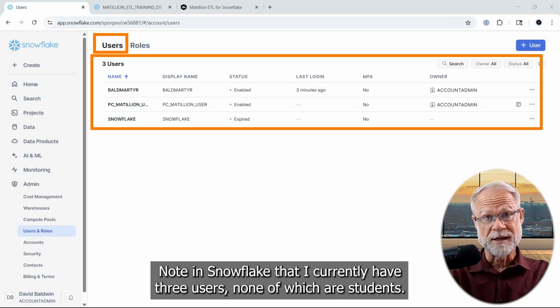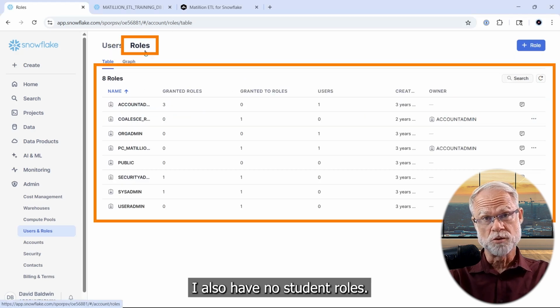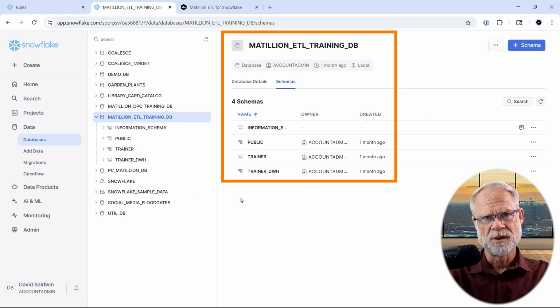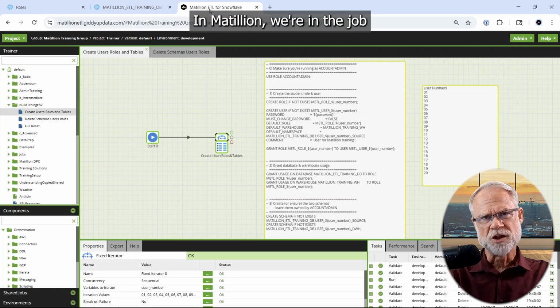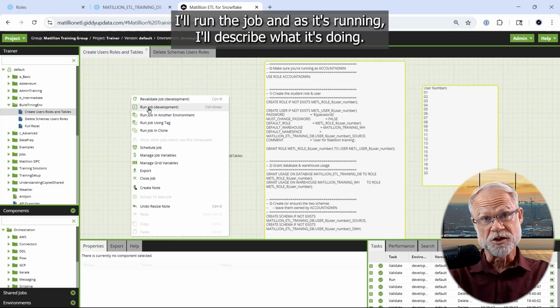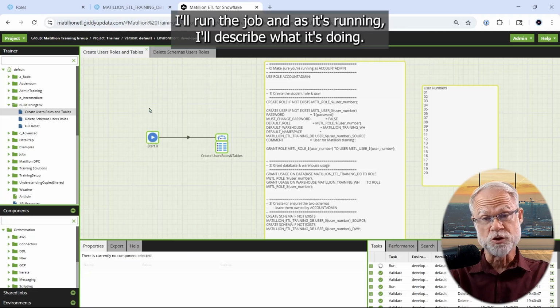Note in Snowflake that I currently have 3 users, none of which are students. I also have no student roles. Furthermore, my training database has no student schemas. In Matillion, we're in the job Create Users Roles and Tables. I'll run the job, and as it's running, I'll describe what it's doing.